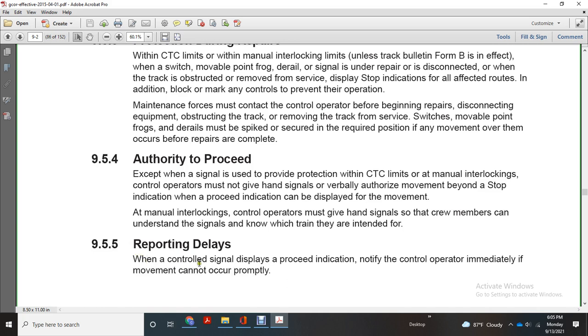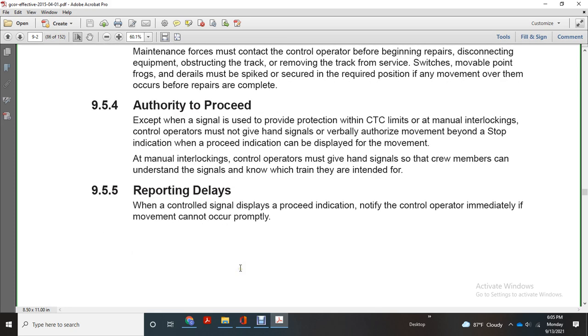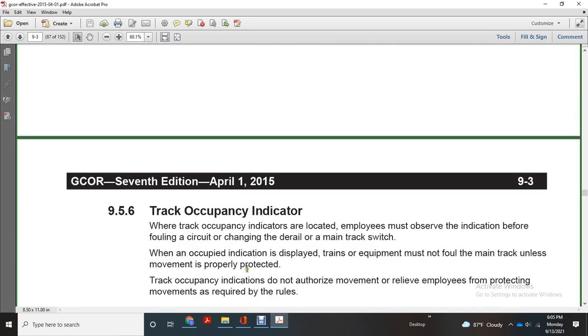For reporting delay, when the control signal is displayed with the proceed indication, notify the control operator immediately if the movement cannot occur promptly. Track occupancy indicated: the located employees must observe the indication before the following circuit. The derail or main track switch occupied indication displayed with the train's equipment must not follow the main track unless the movement is properly protected.